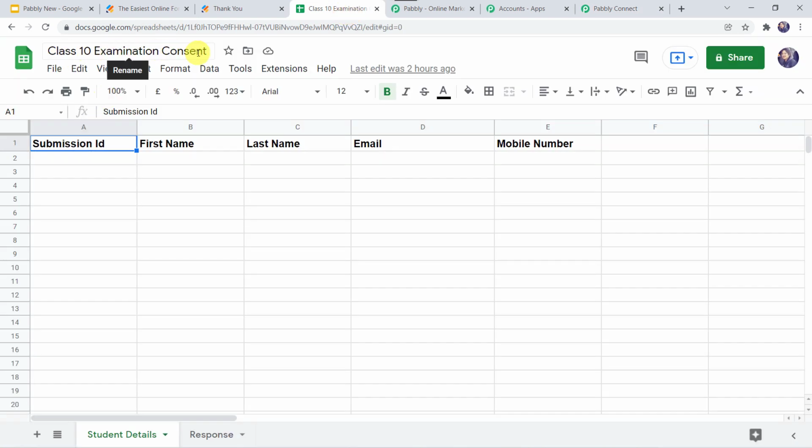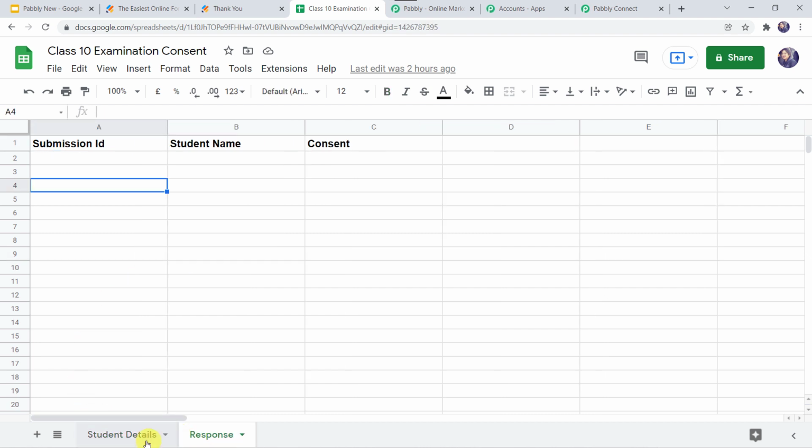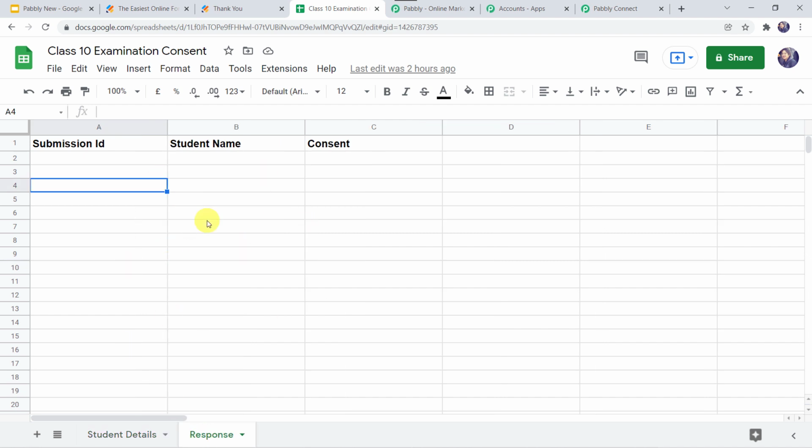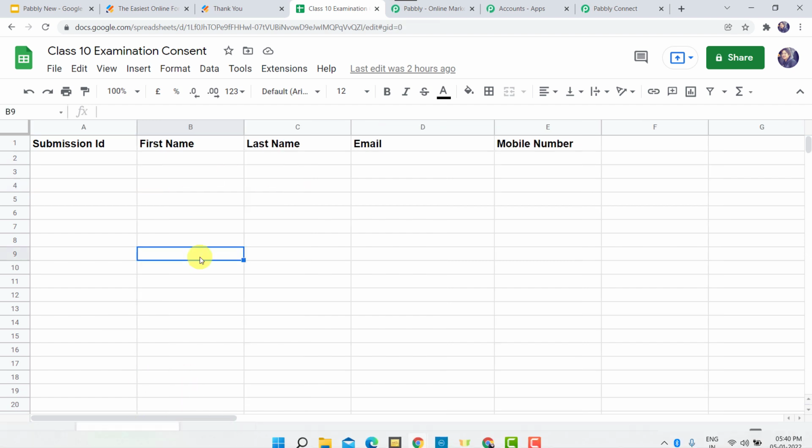Class 10 examination consent Google Sheet over here where I have created 2 sheets, that is student details and the response. Okay, I'll just take you one by one. Here I want submission ID, first name, last name, email address and mobile number of the student. All the details related to the student. And in this particular sheet, I want the response. Okay, what is the consent they are giving for the examination. So I want to bifurcate the data to these 2 different sheets. Okay, that is student details as well as the responses sheet.